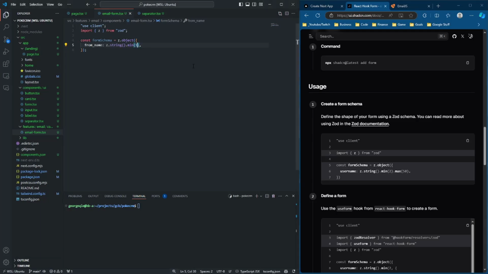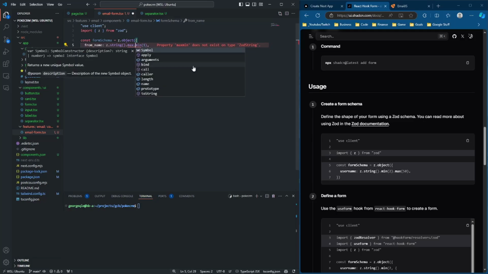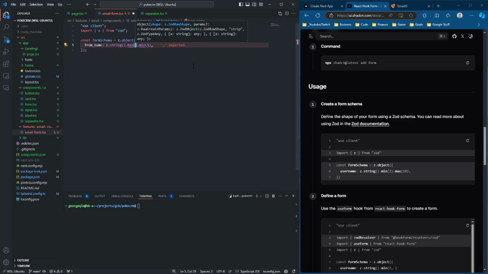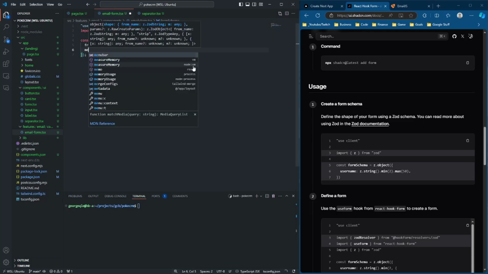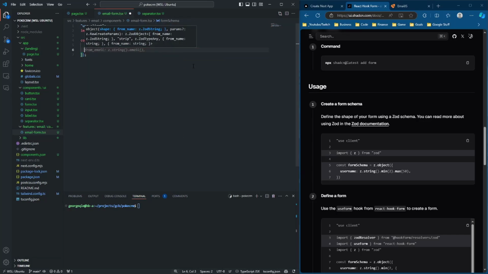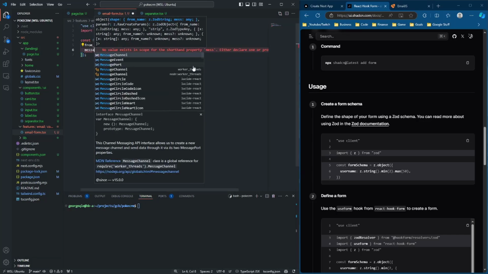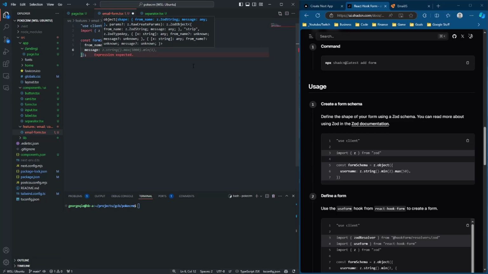We could also put in here, other than the string, a max. We can say 255 characters. If you go beyond that, I don't think most people's names are that long. So we'll have that. Copilot suggests a from email, but we are not going to provide one. We don't need that yet.